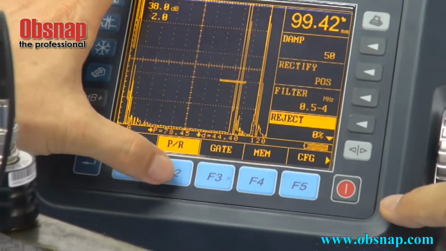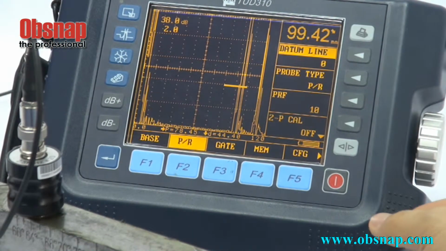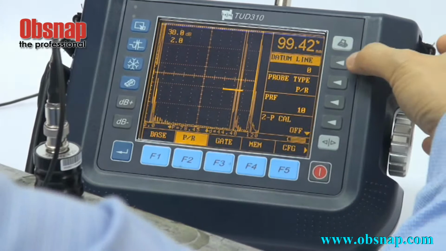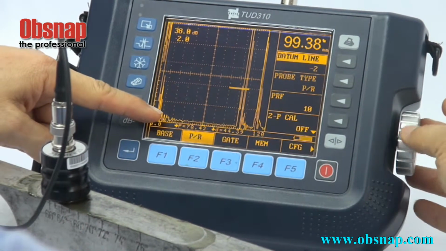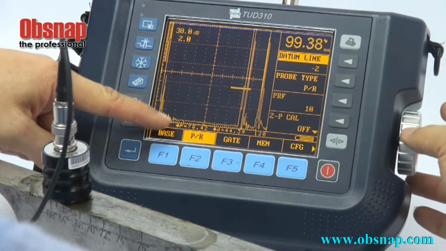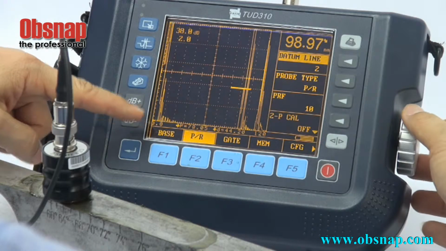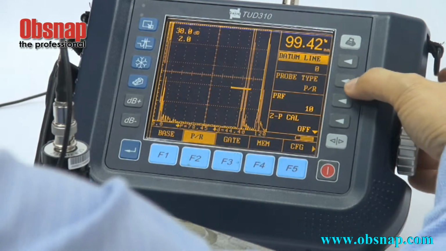Now, to proceed further, we press the PR selection, the probe selection, one more time. Now, what is this datum line? When we select this datum line, we're actually moving the reference point of this waveform display, the horizontal display, either moving it down or lower. Usually we just leave it at 0.